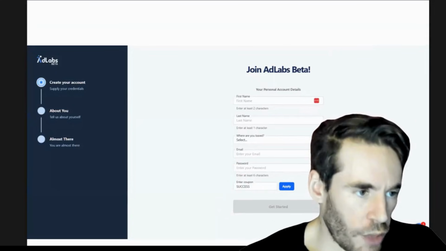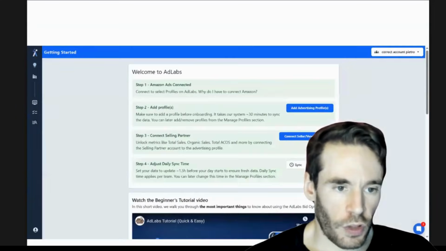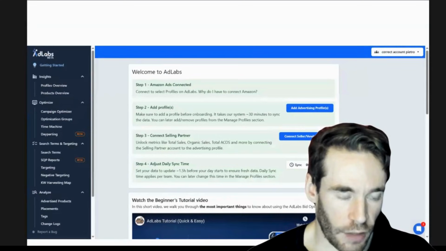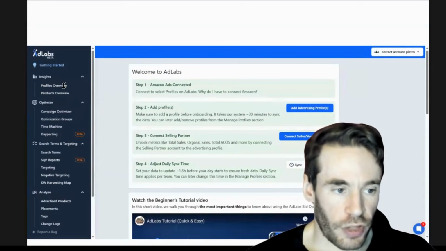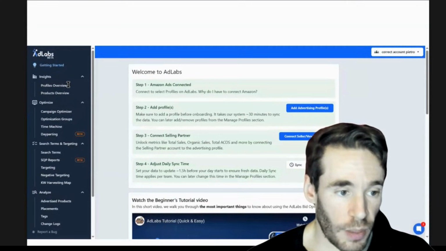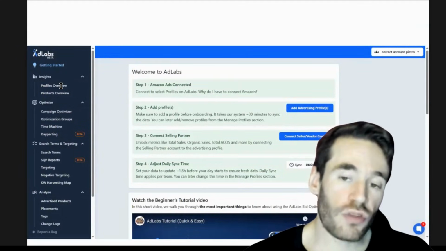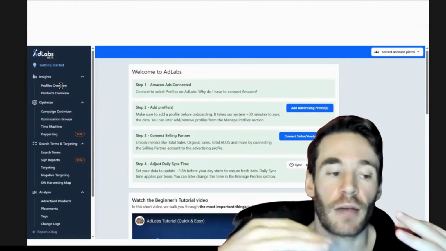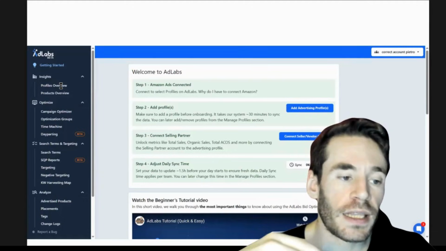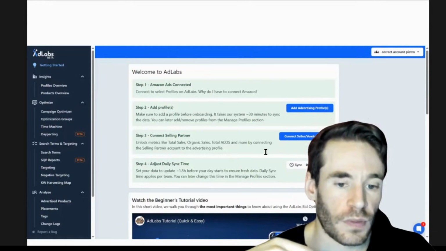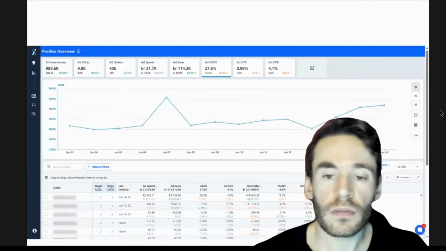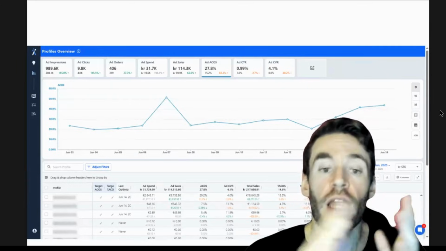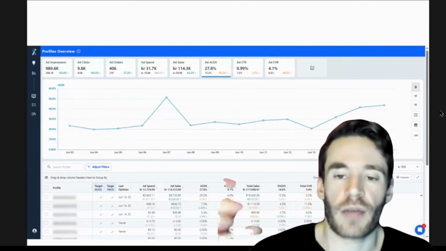And now we look together at it. So here is where you connect the account. As you can see, this is the section we're talking about now. It's the insight section, the profile overview, right? And usually where you manage Amazon ads with AdLabs, this is the starting point. So we go in the profile section. This is the screenshot of the profile section. And this video will be about the profile section. In the next videos, I will talk about all the other steps, how we use it.